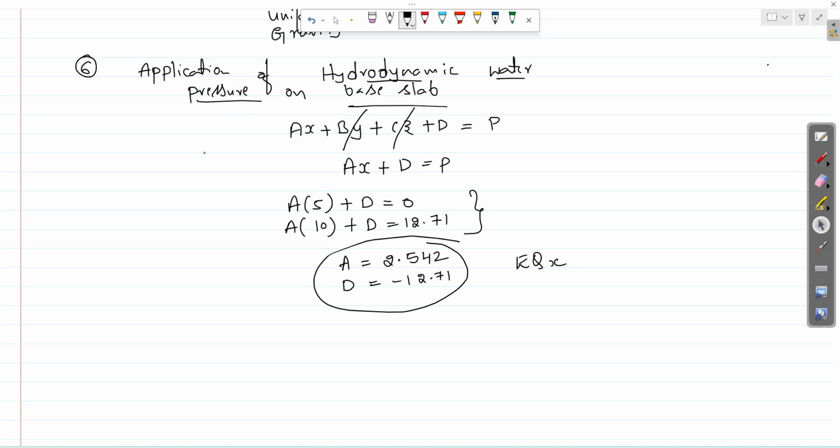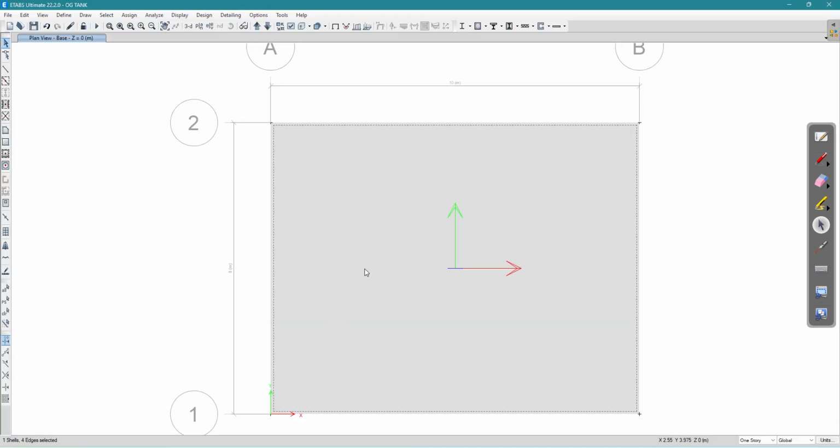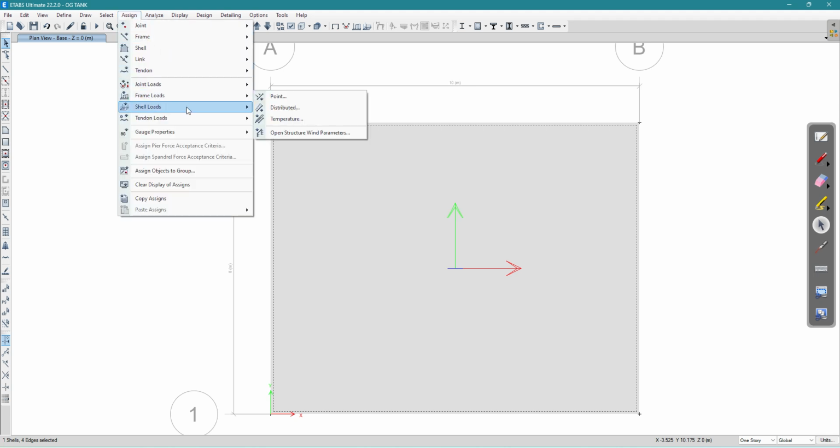To apply this load EQ plus X, see here, you first select your base slab. Okay. So you go to assign shell loads, non-uniform.